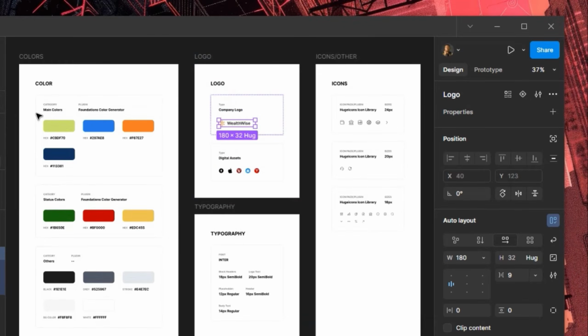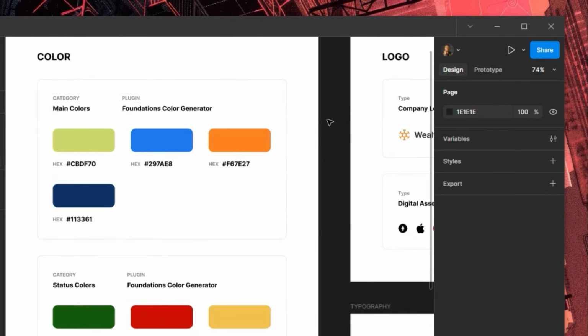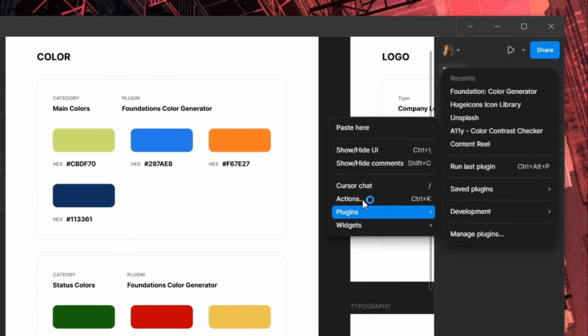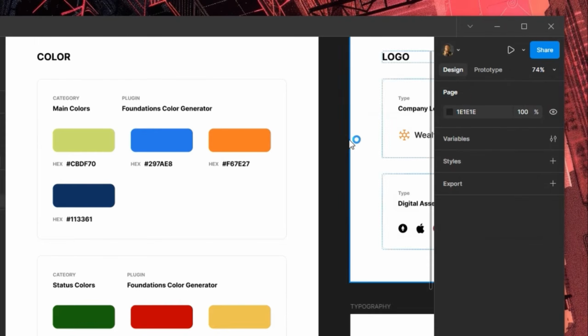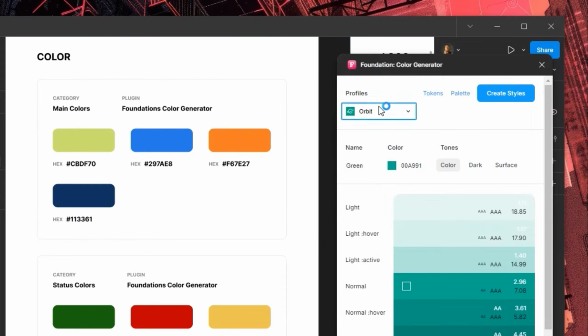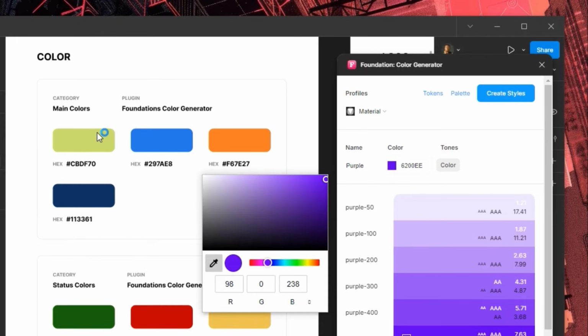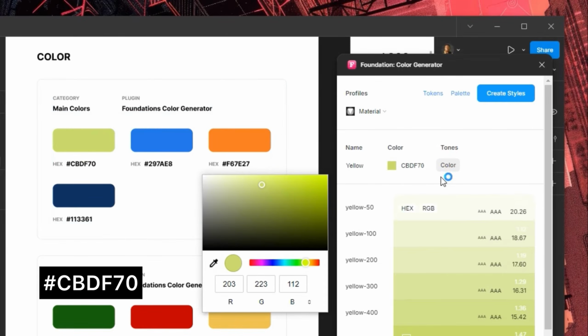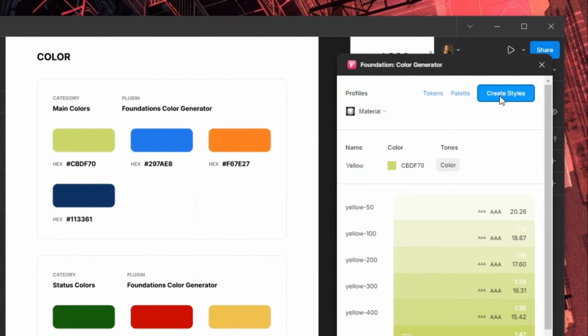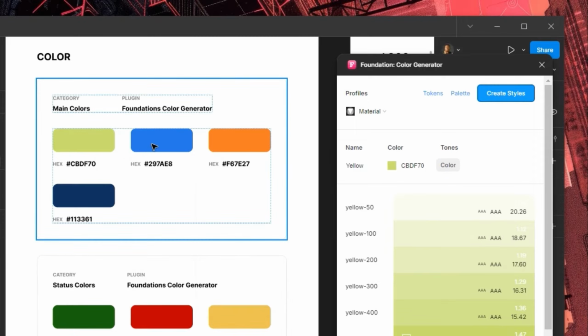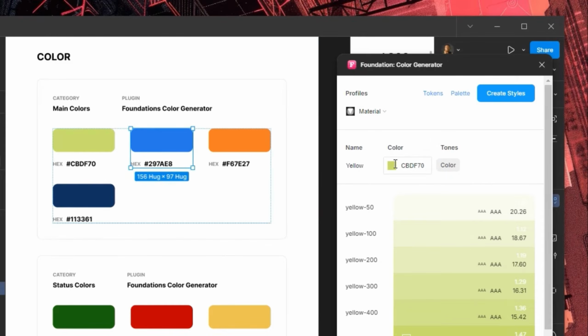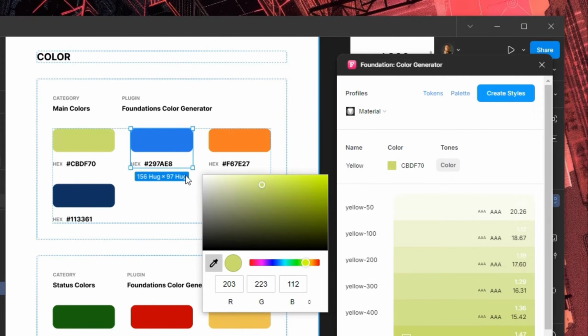So the next thing we are going to do is quickly bring in our color styles. Let me use the Foundation Color Generator to do that. Make sure anytime you come here, you use Material. I like to use the Material profile. We're just going to pick the colors one after the other. Let me pick this first. I'm going to pick this first, and create style. And then, oh no, let me pick from here, sorry.